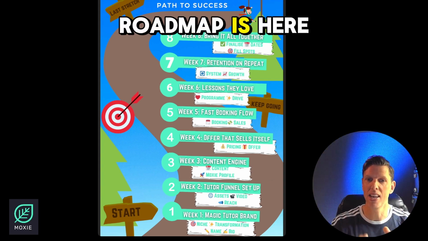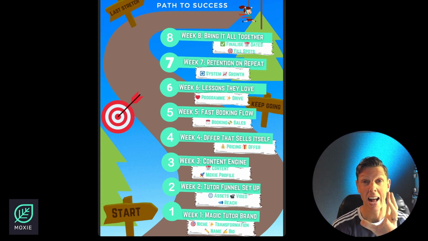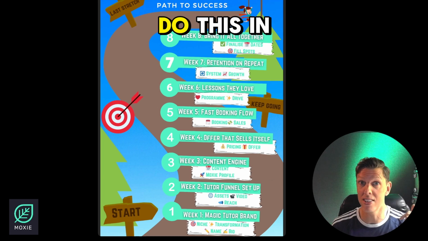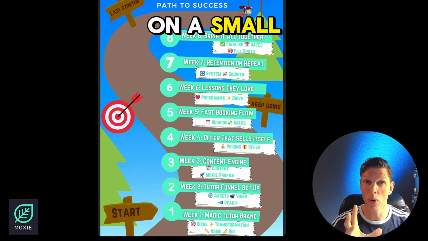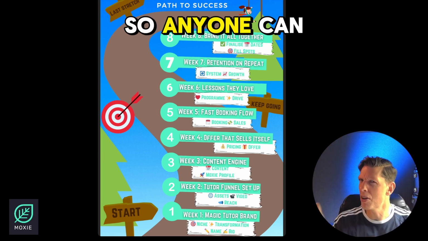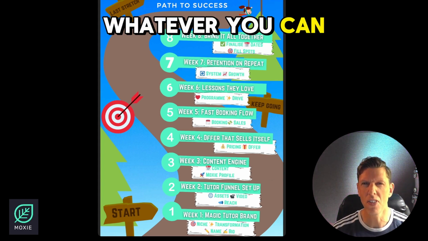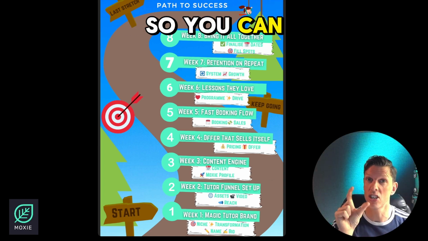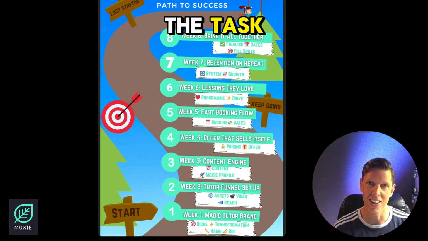So this roadmap is here to help you map out those tasks. And I advise you to spread them out over the weeks. That's why we do this in the Get Students program. Everybody gets a week to work on a small number of tasks. Maybe just things you can spend 2 or 3 hours on, right? So anyone can find that. We're all busy, lives, kids, hobbies, jobs, whatever. You can find 2 or 3 hours if you really, really are serious about doing this. So you can achieve that in a week before you get going on the next part of the task.